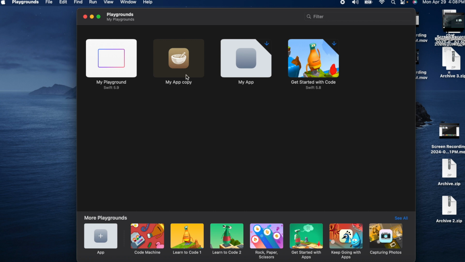Okay, now we have our playgrounds app open. Now look at the playground that I've created, and now we have more playgrounds here. So playgrounds are just like scenes that you can use to learn Swift programming. Now let's try to create a new playground.